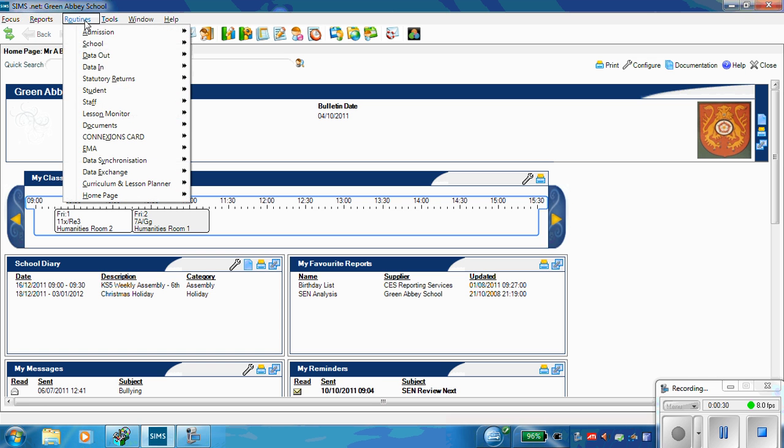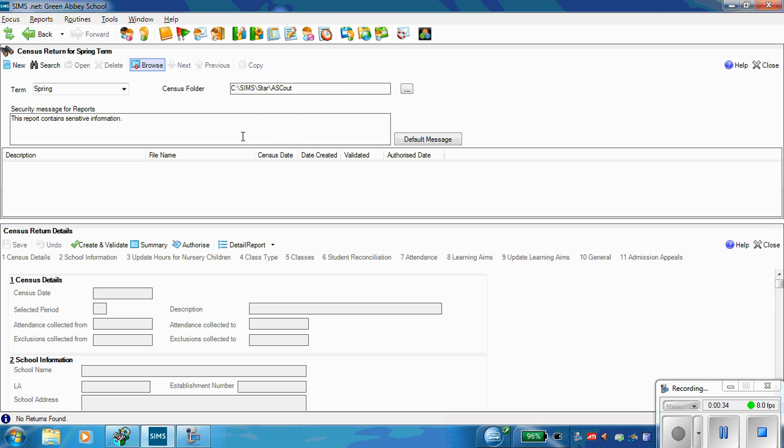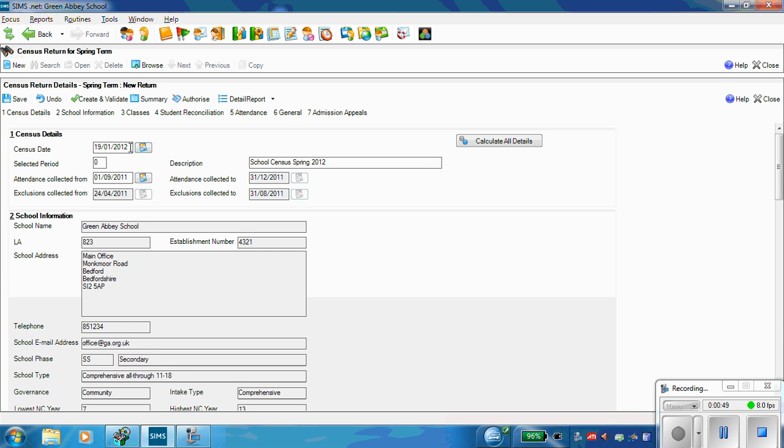To start: Routines, Statutory Returns, School Census, Spring Term, and check that the census folder is in the right SIMS drive. Any information that you want to add for people for reports can be put here. Click New. Check the date, 19th of the 1st, 2012.